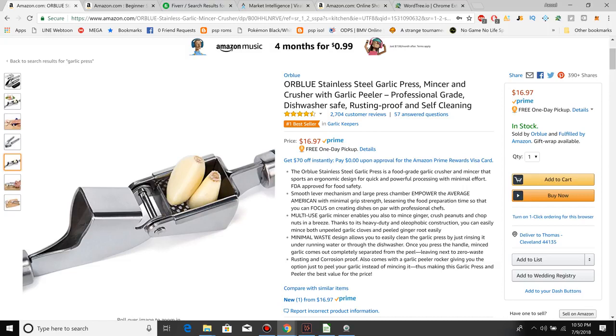What you want to focus on is having your main keyword as close to the beginning of the title as possible. So they did a pretty good job here. They got a bunch of other things in here, because mincer and crusher with garlic peeler is probably part of one of their long tail keywords, and professional grade stainless steel garlic press is probably a long tail keyword that they are trying to rank for.